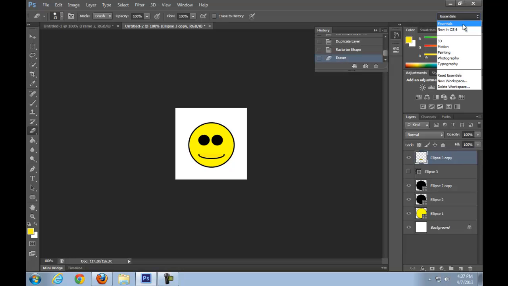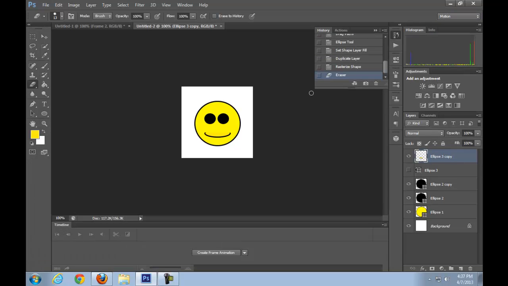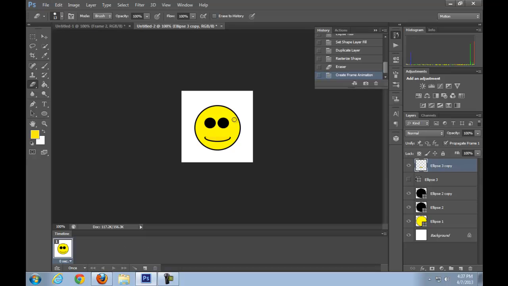Go up here and change into motion editor. Down here you're going to want to create a frame animation. Press the button. Now we have our first frame, and how we create our animation is by turning on and off the visibility of the layers. And you can also add different layers and different shapes to create more changes to your animation.